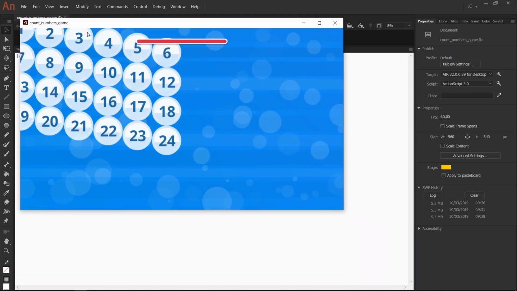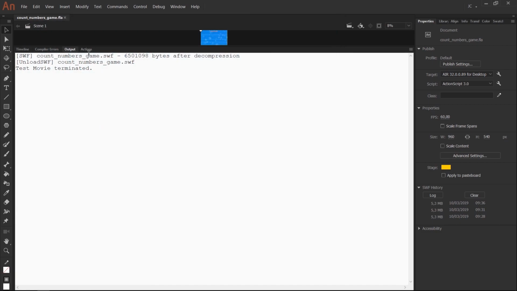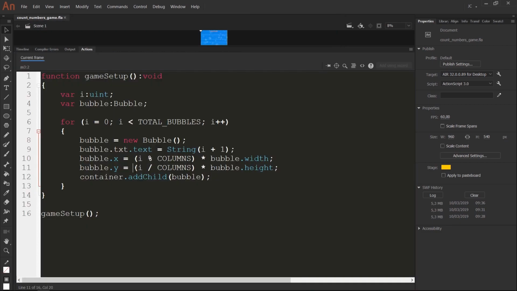Okay, you see the bubbles are added, but not quite the way we expect, right? I'm going to fix this right now. The first thing, I need to wrap this in a uint, because when I divide i by columns, the result is not an integer number, but we need integer numbers, okay? And we need a positive integer number. So I'm going to wrap it in a uint data type, all right?